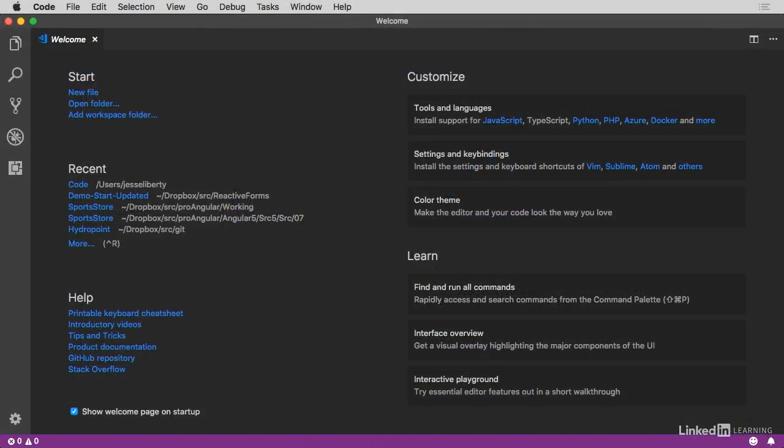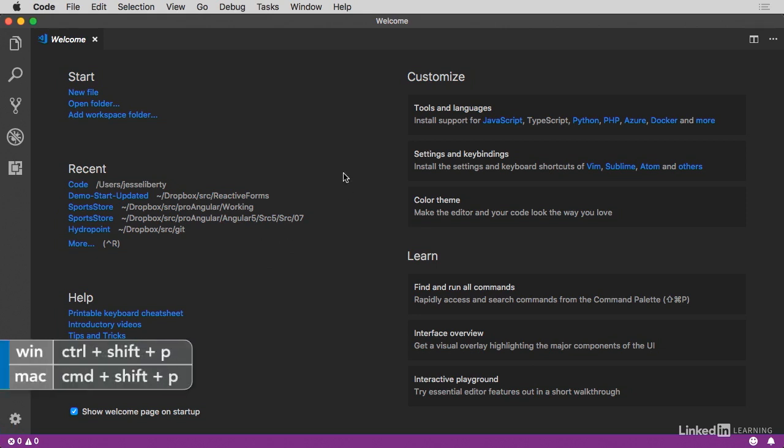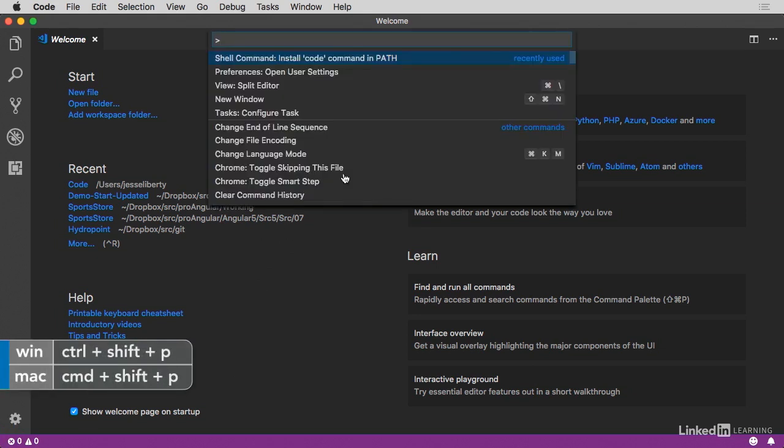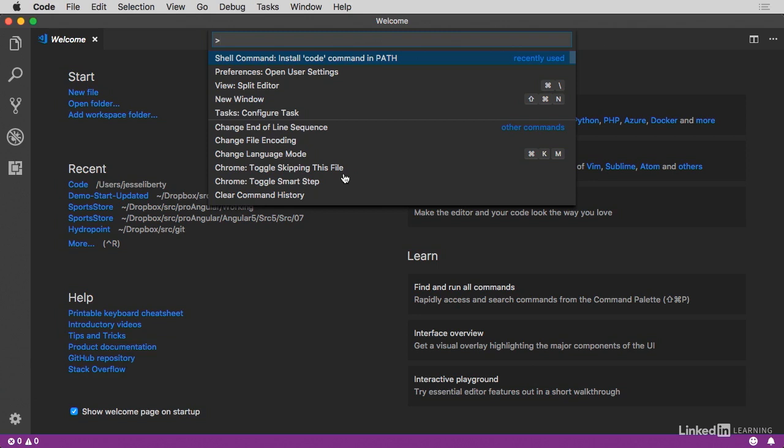Going to the docs, we can see that the setup documentation offers us instructions on how to launch Visual Studio Code from any directory. It tells us to open the command palette. We'll talk about the command palette quite a bit in this course. And you open it on the Mac by pressing Shift-Command-P. On Windows, that would be Shift-Control-P.